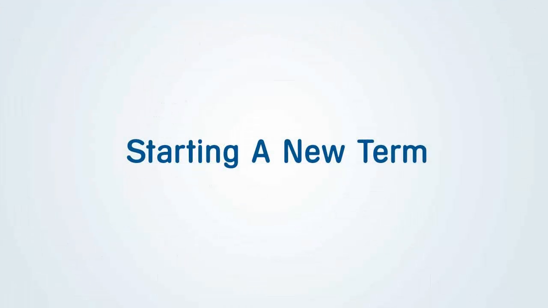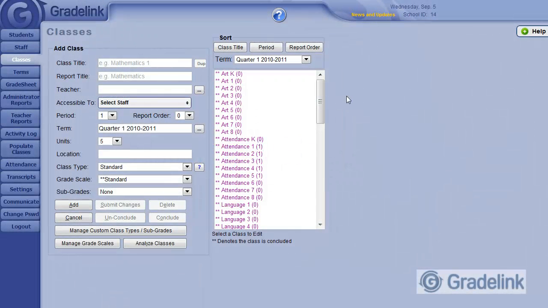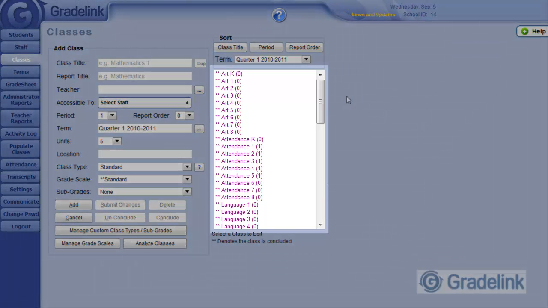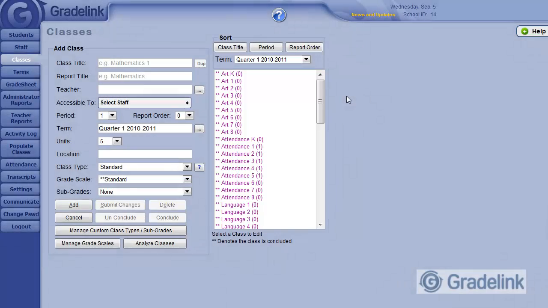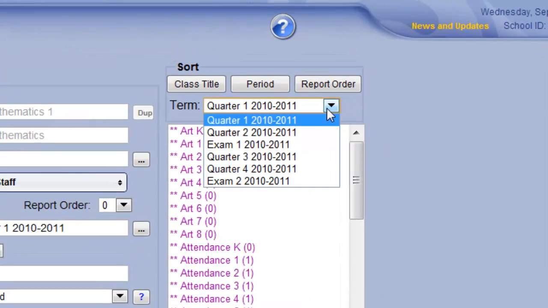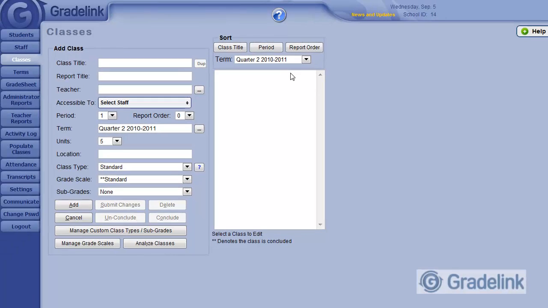If you're coming to the end of one quarter or trimester and are ready to start the next, it's easy. We're on the Classes page right now. And as you'll see, I have a full set of classes we created for Quarter 1. If I select Quarter 2 from this menu, however, you'll see it's empty. However, you don't need to recreate your class lists.